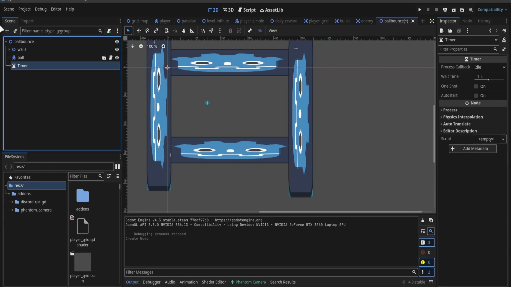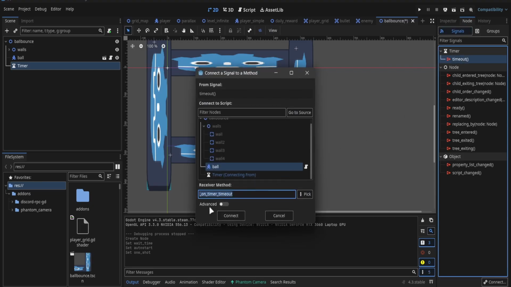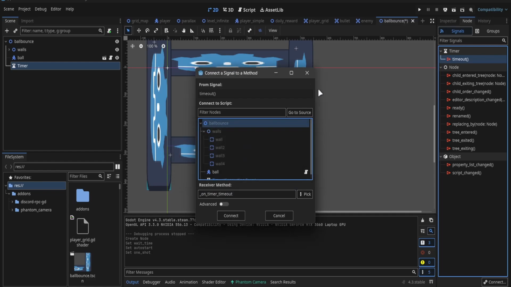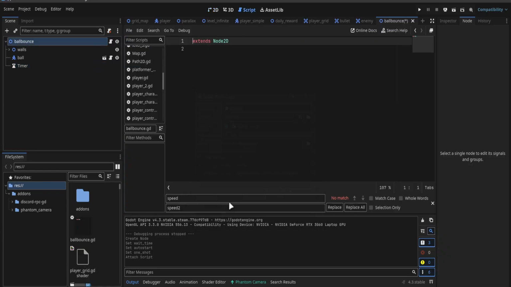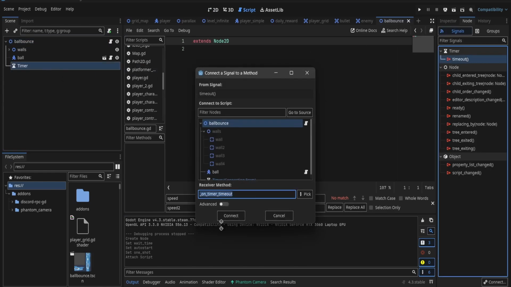First, inside our game we add a timer. We put the timer to wherever we want and auto start and one shot. Then we connect the timeout signal to our script. We here don't have a script yet, so let's add one. And then we connect the timeout signal to our script.